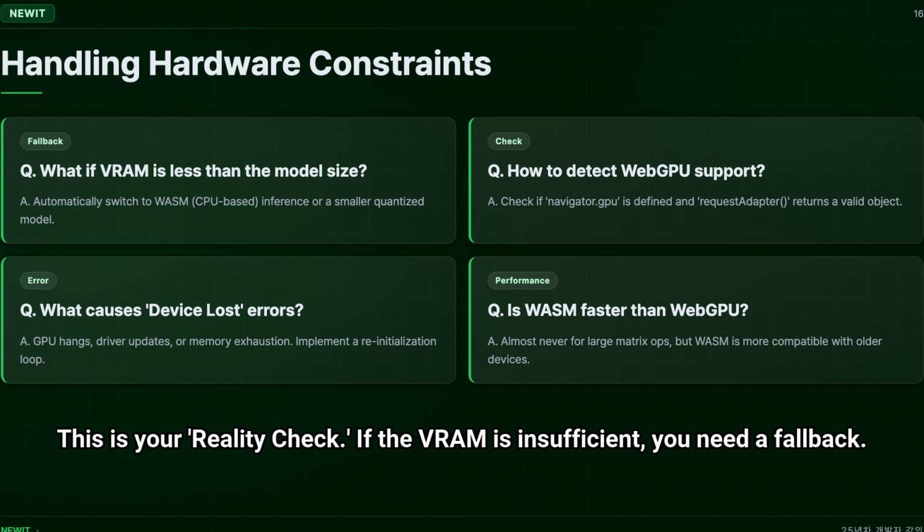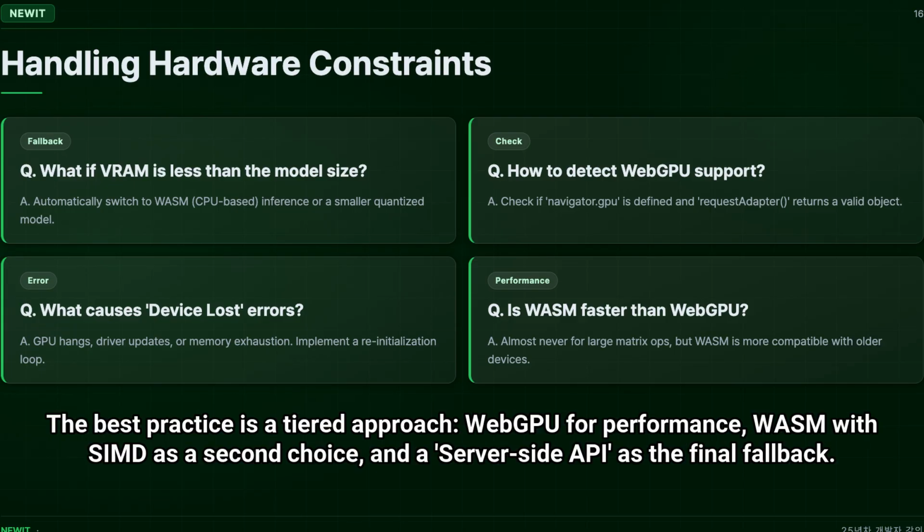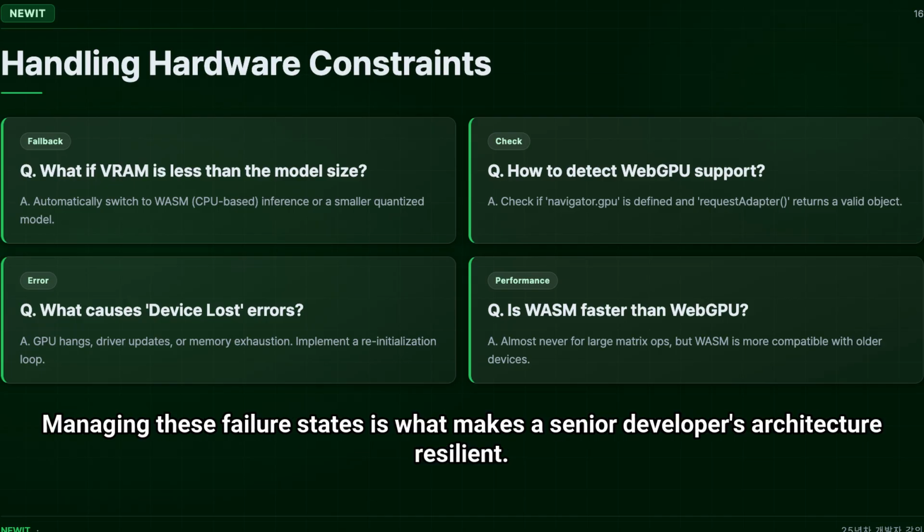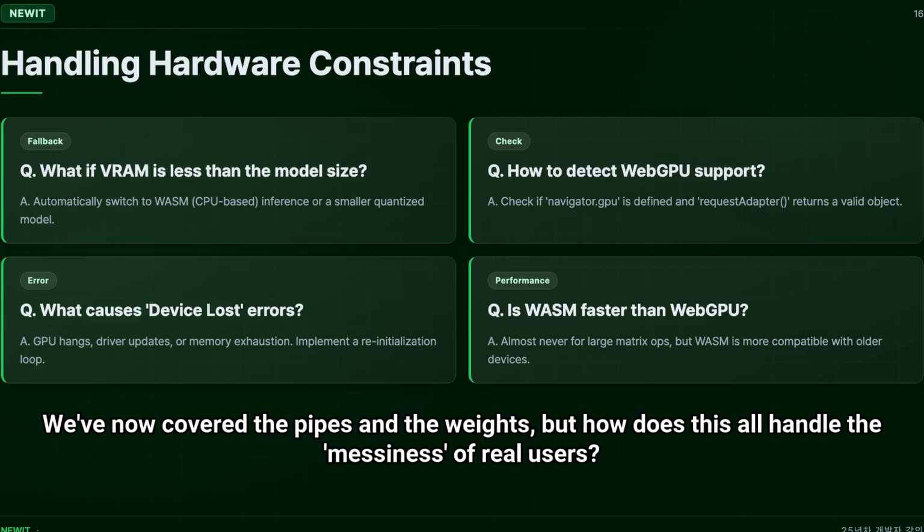If the VRAM is insufficient, you need a fallback. The best practice is a tiered approach: WebGPU for performance, WASM with SIMD as a second choice, and a server-side API as the final fallback. This ensures your app works for everyone, not just those with high-end RTX cards. Managing these failure states is what makes a senior developer's architecture resilient.